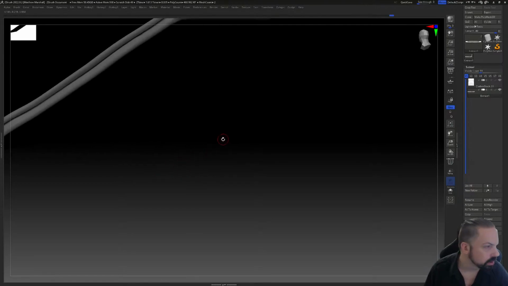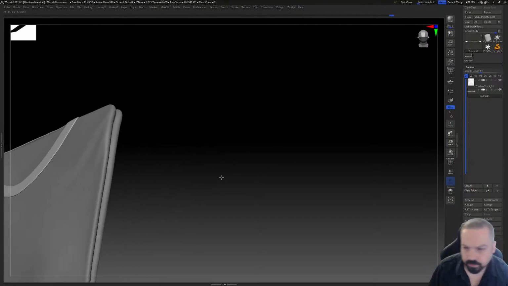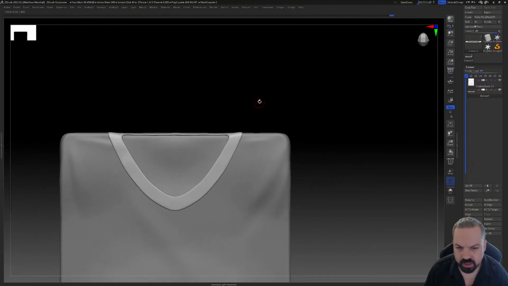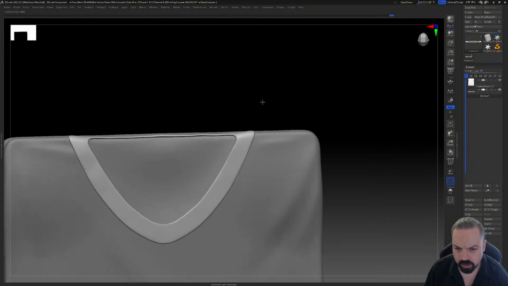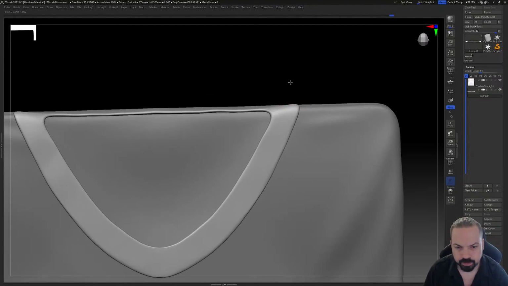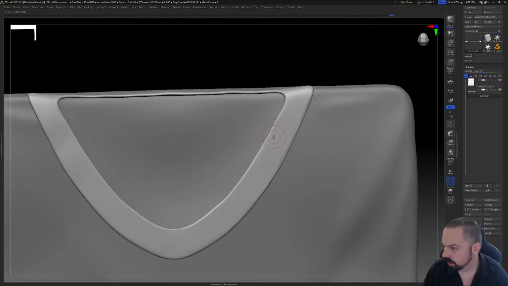And the next thing we want is maybe just a little bit of creasing or shaping on that. So let's see what we can do with that. Maybe a bit bigger.